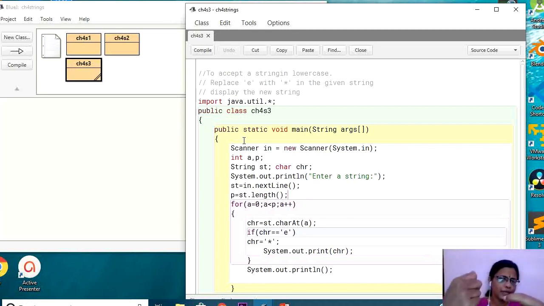How will you extract the character? charAt. And then you will compare and see whether it is equivalent to E. If it is equivalent to E, what should you do? You can replace with asterisks. Here they have not used the replace function. Here they have replaced that character itself with asterisks. Instead of this, you can also go for the replace function. Here your textbook is giving you like this. You can also go for the replace function. And then if it is not E, you just print it like that itself.